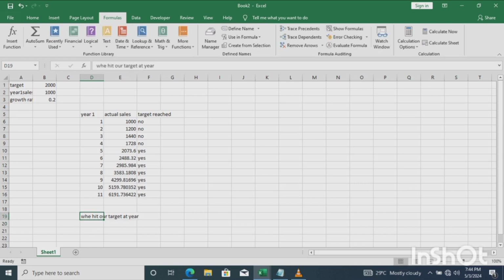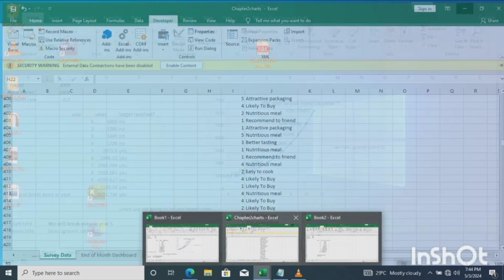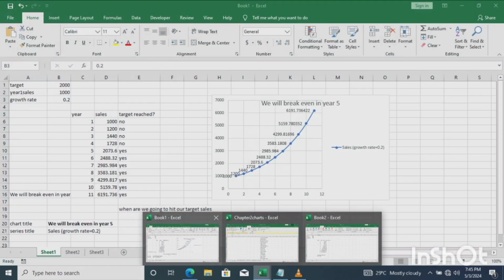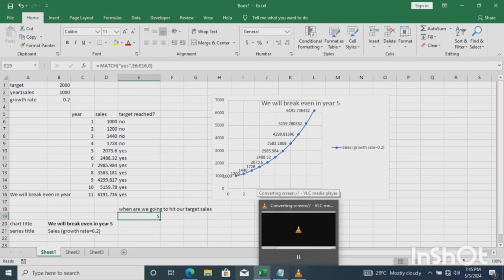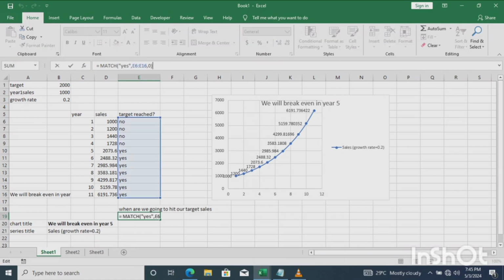So let's see. How do we know which year we hit our target sales? You know, basically, you can easily see from the chart that we hit our target sales in year 5. But we want to use a formula for that, in situations whereby we are dealing with a large number of data, so we want to use a formula to get it out. So you want to copy this formula. I'll write it out for you.